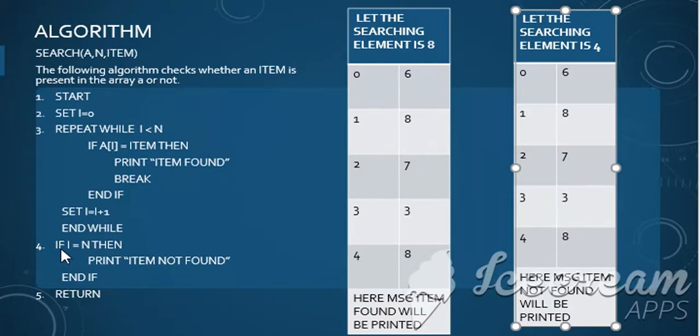step 4. There we are checking whether the value of I is equal to n, and in this situation the value of I is 5, so the condition is true, so a message will be printed that item is not present in the array. Okay, that is all about searching an element in an array and printing whether it is present or not. And next we can move on to its program.